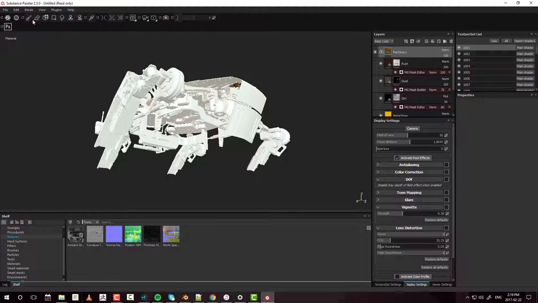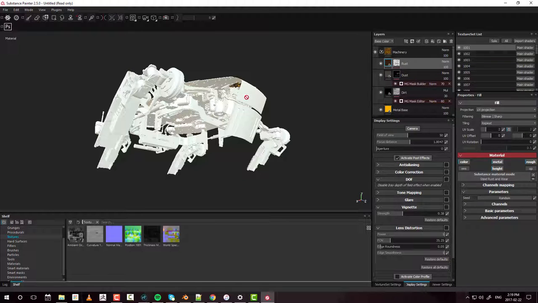So in order to use some of the tools, you have to be on a paintable layer. If I try to go over my viewport and click and paint somewhere, it says you cannot paint. That's because this is not a paintable layer. This is a collection, a preview of the entire material. If I click on the paint bucket layer, the same thing happens. It's not a paintable layer. This is a layer that automatically floods the texture with a single color or a material.